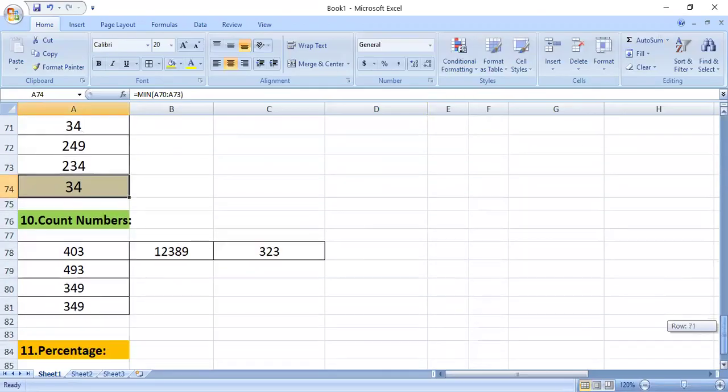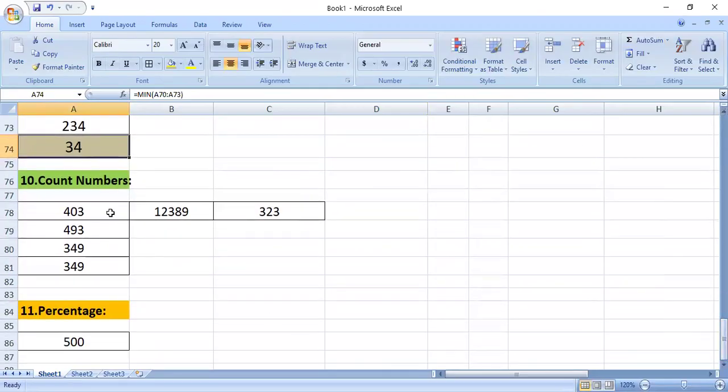Okay, so that was it. Now let's go to counting numbers. How many numbers are there? So you can see there are 4 over here, and 3 horizontally and 4 vertically.